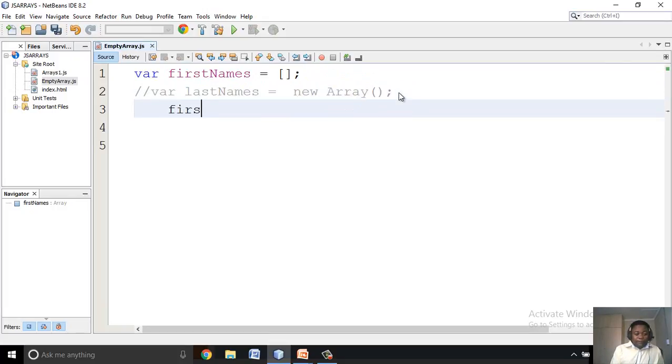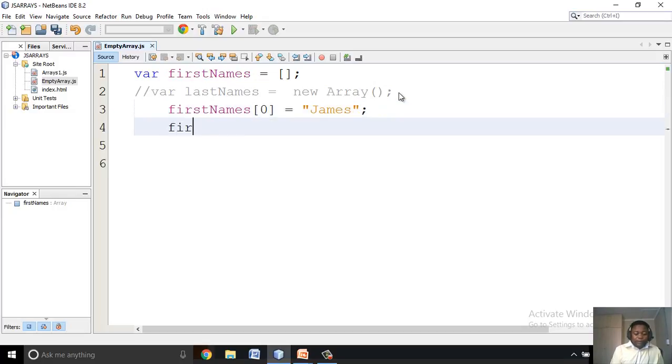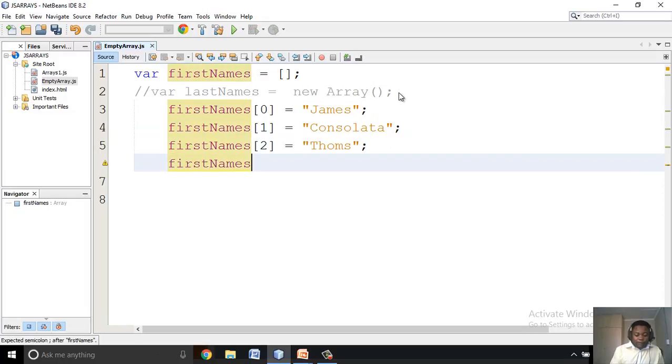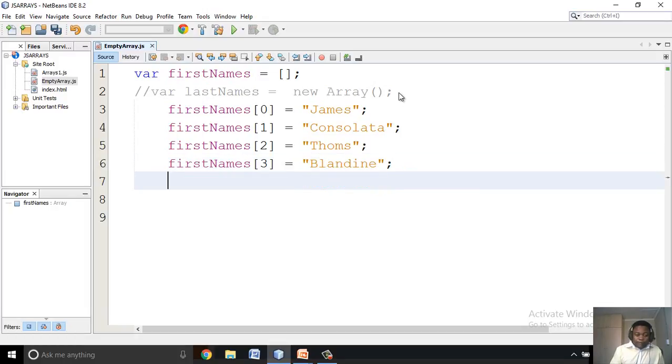And what I want to do now is start adding values to this array. So I'll simply say first names, which is the name of the variable, and I'll put in those brackets again, and then I'll put in the index number, which is 0, and then I will assign a value, for example, James. That's all. Now I can do this multiple times: Consolata, then another value, Toms, and again, Blandine, and I can add the last one here, Bond.